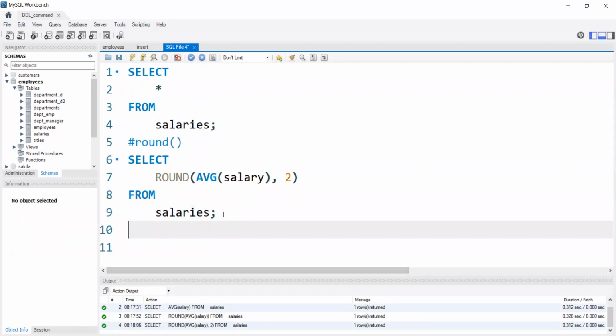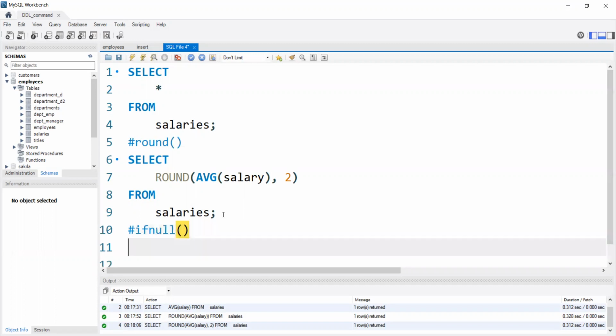Now it's time for if null. If you remember, in the last class we learned about the insert function, and in that I made a duplicate table called department underscore D. I will be using that table. I have made some changes in that, but it's not anything difficult. You already know how to do all of those things. First, let me show you. There's also a small mistake, but not a problem.